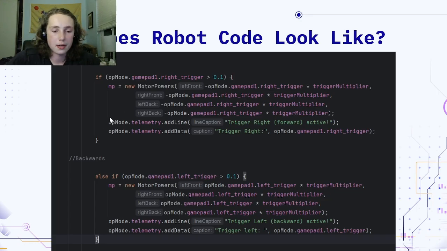And then we look down here at these two lines that say opmode.telemetry.addLine. This right here is printing to console. That's all it is. This is basically the same as System.out.println. It will print out this string to the controller phone. So whoever is controlling the robot at the moment will see trigger right forward active or trigger left backward active right here. They'll see either one of these.